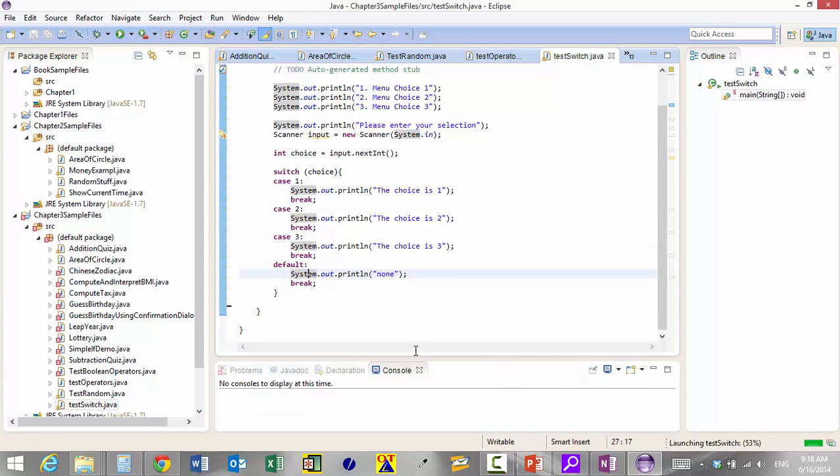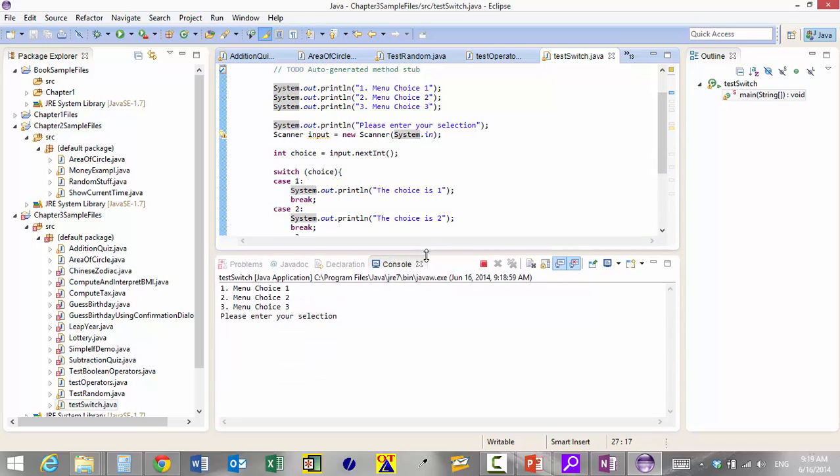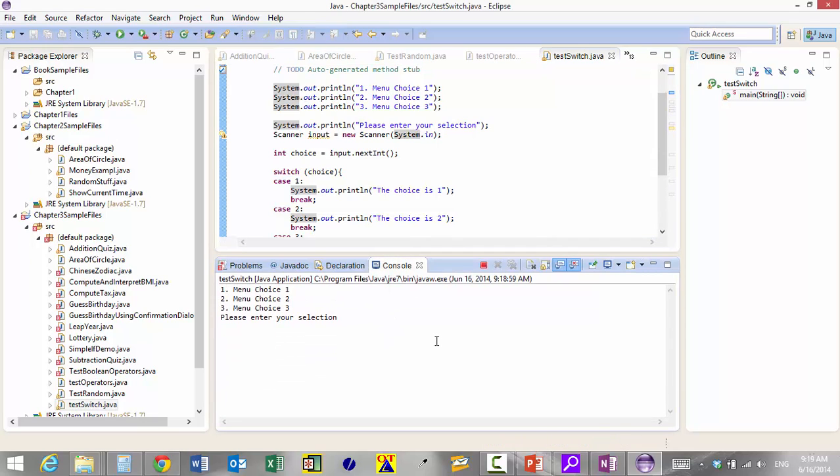Right, so let me just run this. When you enter your selection, let's say number 2, it will use the second case. I'm going to run it again. Number 3, third case. Number 1, first case. Just run it again. First case. If I enter a value like 10, it will say none.